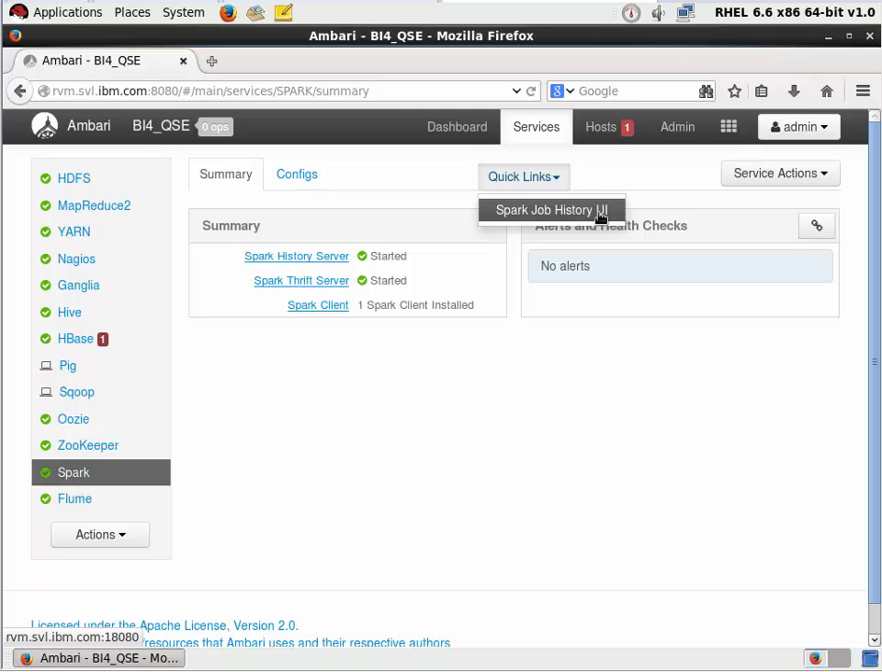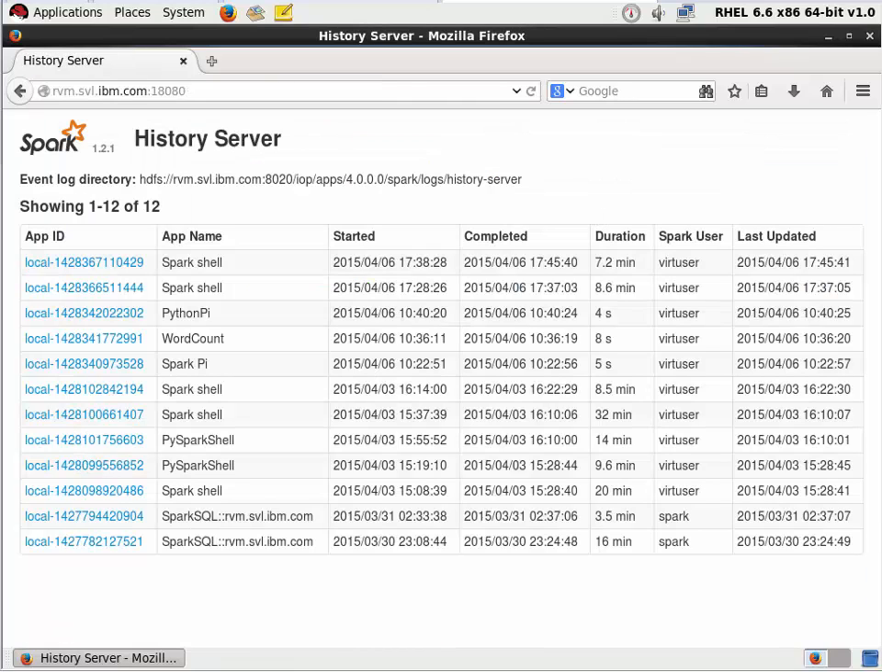Under quick links there's the Spark job history user interface. This basically shows you all the Spark applications that you have run. Obviously it'll be slightly different from what you see.